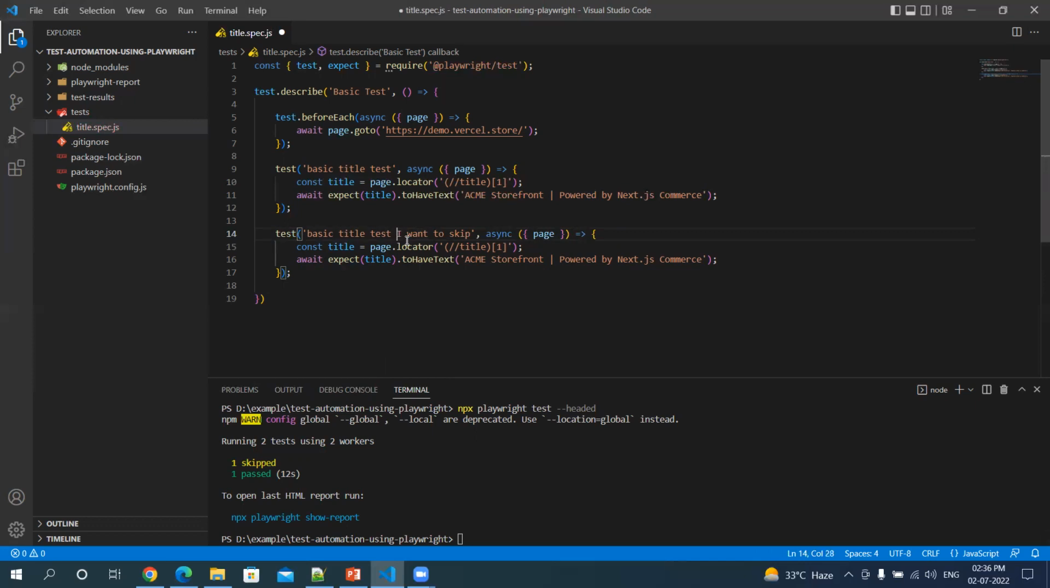Let me mark this test as @smoke, and I also want to mark this as a regression test. The second test I will mark as regression. So if I'm using the smoke tag, it will run only this particular test. And if I'm using the regression tag, it will execute both the tests, because both the tests are marked with regression.